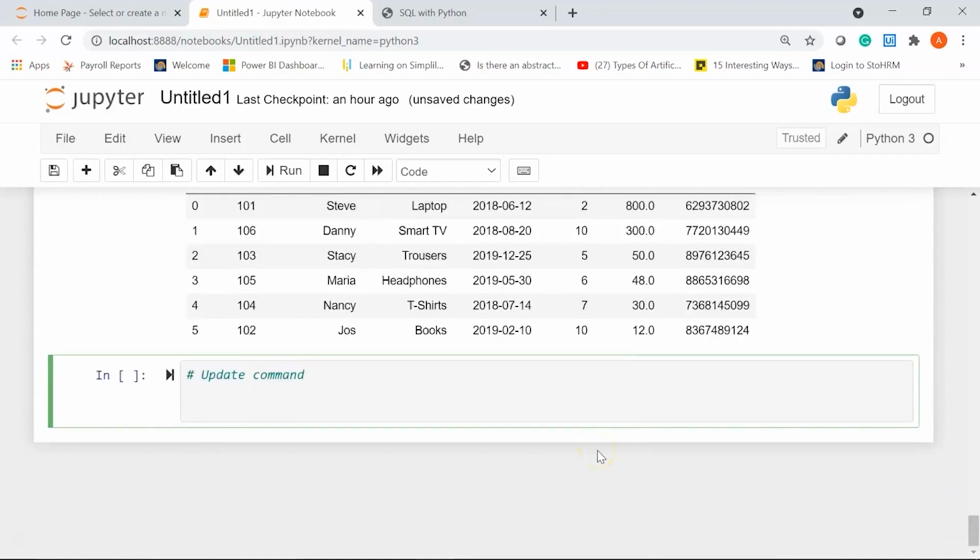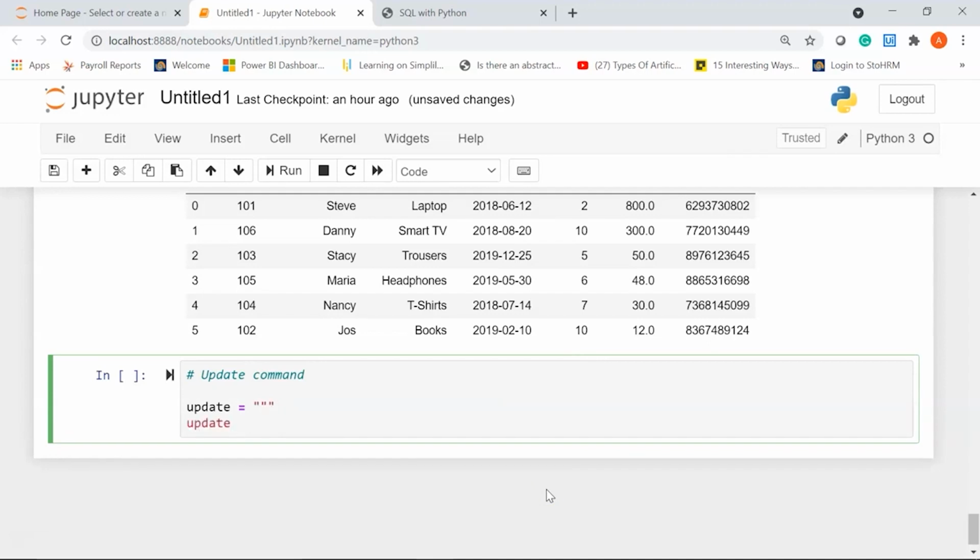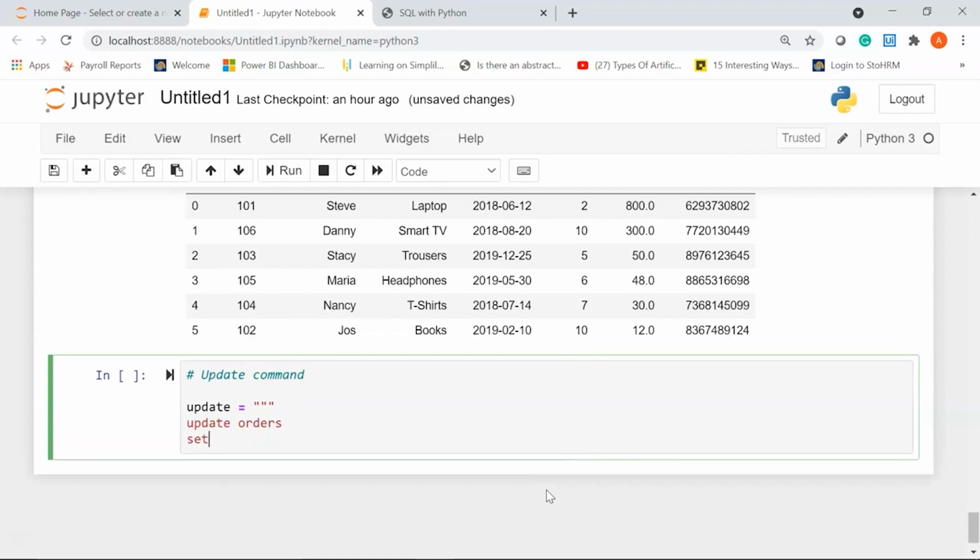Now suppose you want to change the unit price of one of the orders, you can use the update command. So the way to do it, I'll first create my variable, let's say update, and I'll give triple quotes. Then I'll use my update command, which is update followed by the table name, that is orders. Next I'll write set, let's say unit_price.